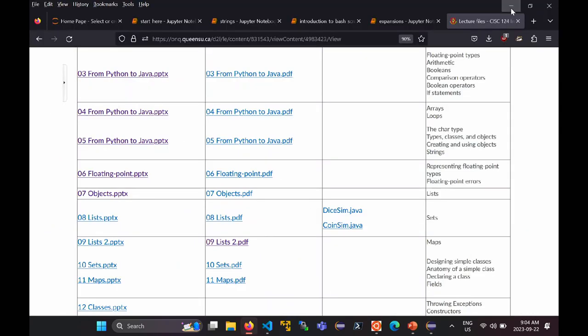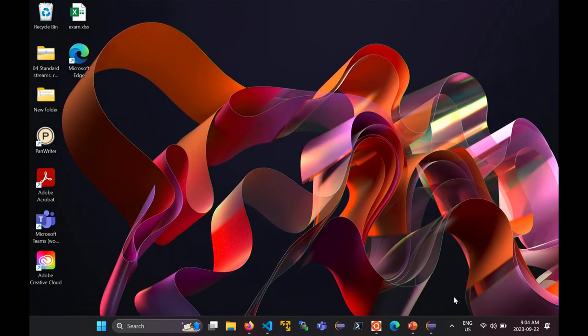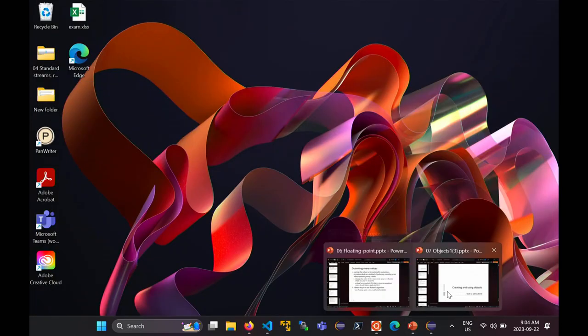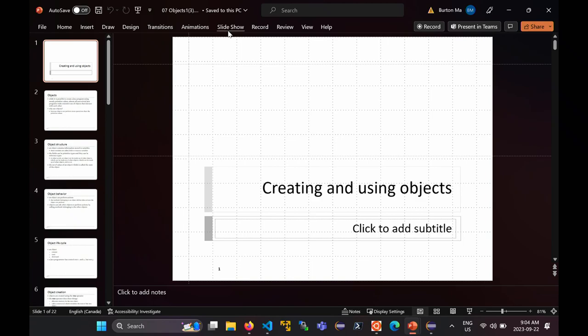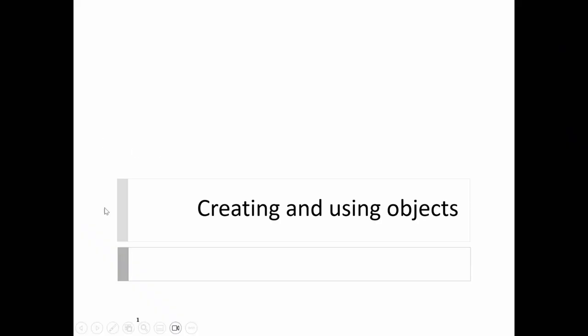All right, so that's all I want to say about floating point arithmetic on your computer. Okay, so I'm going to move on to the next set of slides.